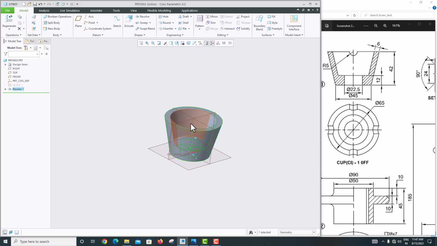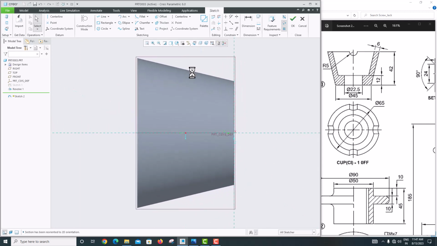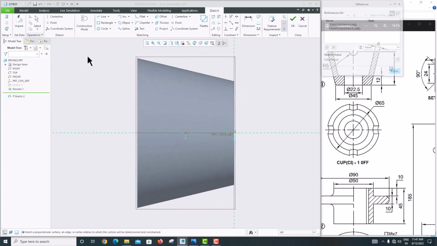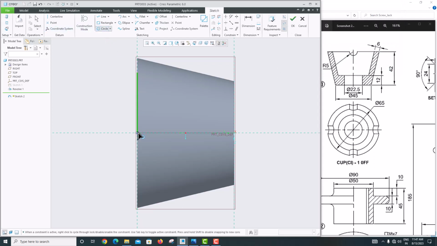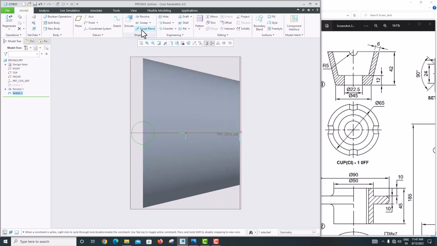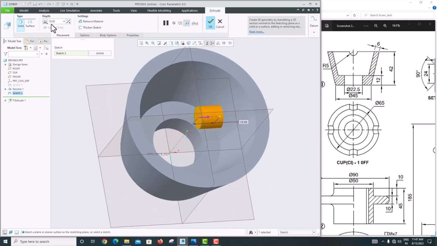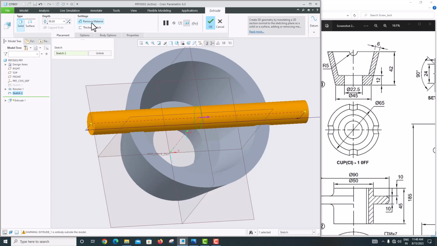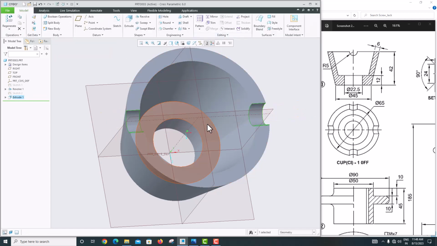Here they specified. So take any one of the front plane, sketch view. Here I'm just taking this reference, take the circle, the radius is 5, that means diameter is 10. Say OK. Extrude, symmetric, just extend to this material removal. Say OK. Now I have created this cut.